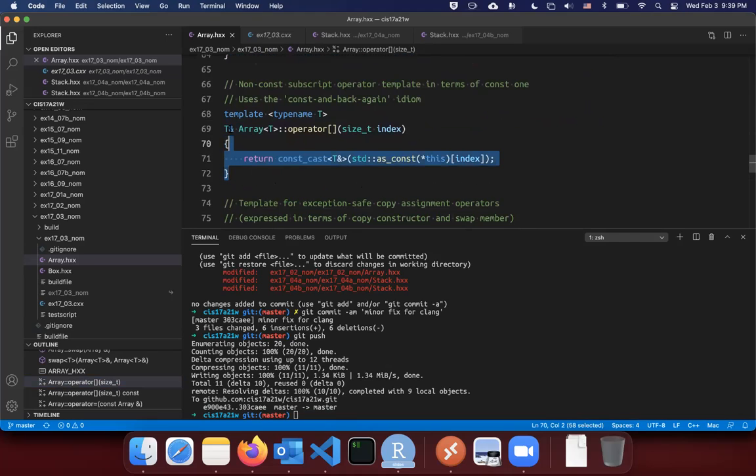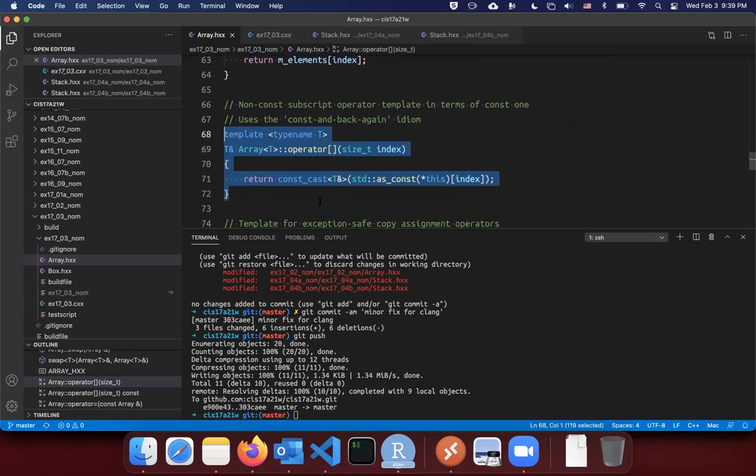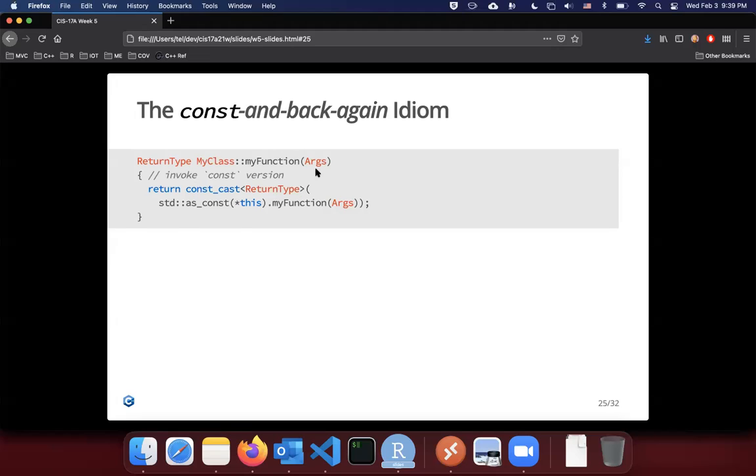In the non-const version, you don't just copy paste what you already have in the const version. Instead, by doing the casting, you can reuse the const version to implement the non-const version of the same member function. This is kind of a template for doing that. You have the arguments of this member function, and you pass the same things on, except here you want to invoke the const version. How do you invoke the const version?